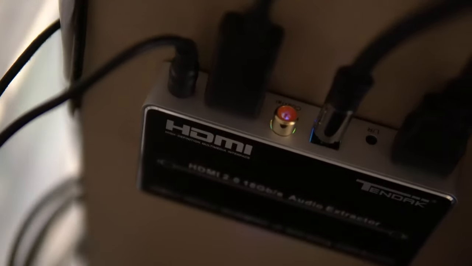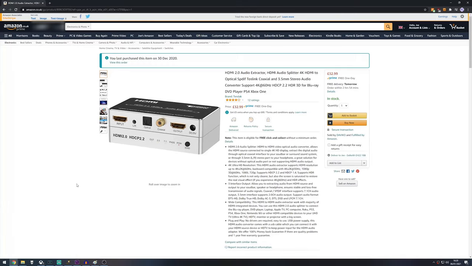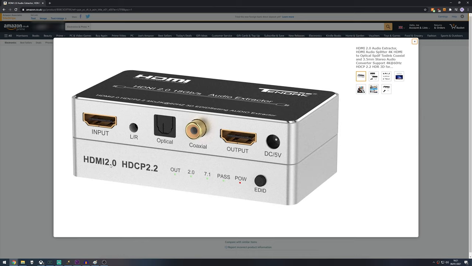So the device that I purchased is kind of like a no brand. You'll find a lot of these on Amazon, but the main thing that you want to look for is that it is certified to do HDMI 2.0. If it says 4K 30, it is not HDMI 2.0. If it says 4K 60, it is HDMI 2.0.